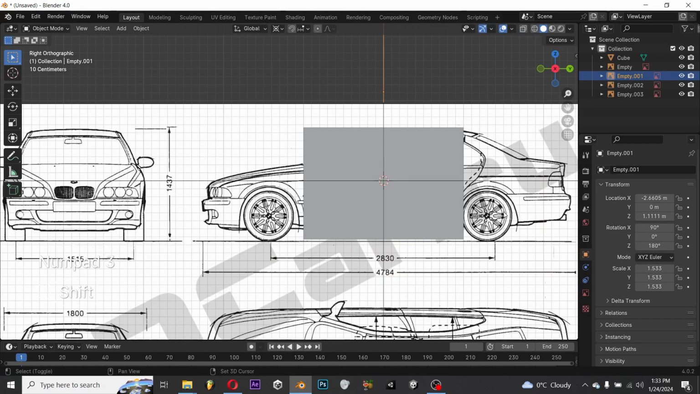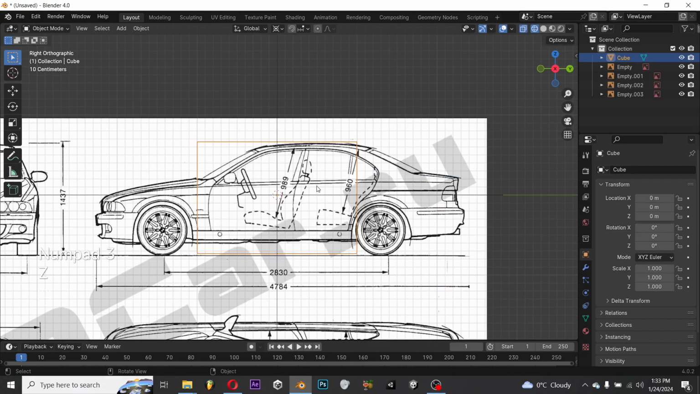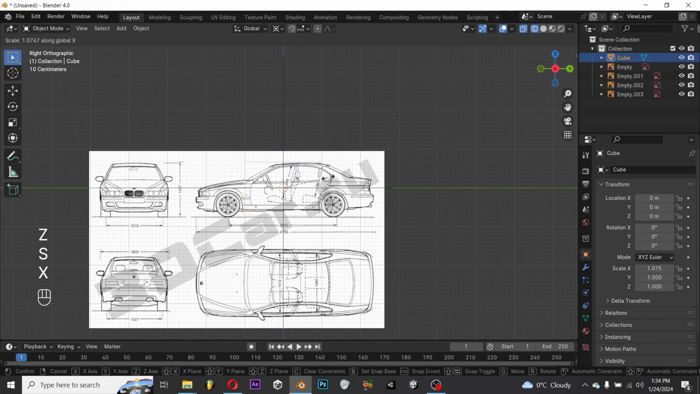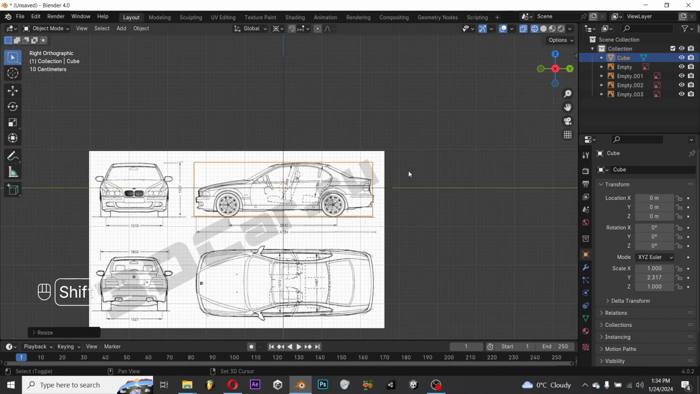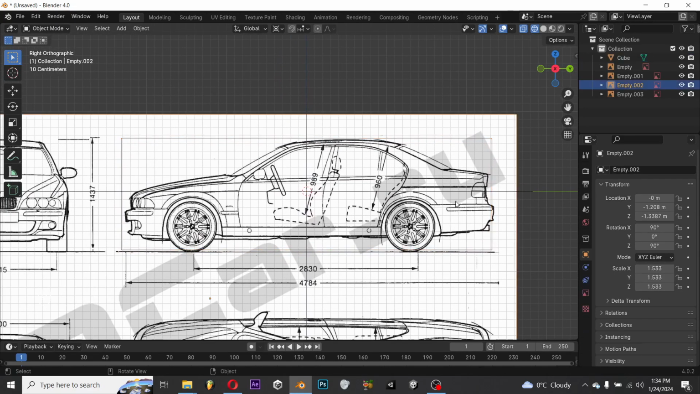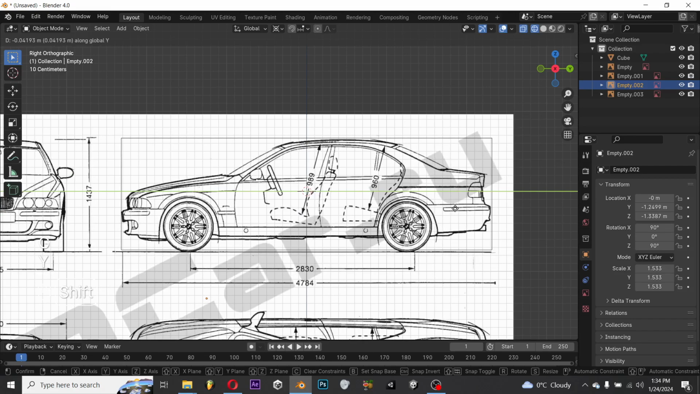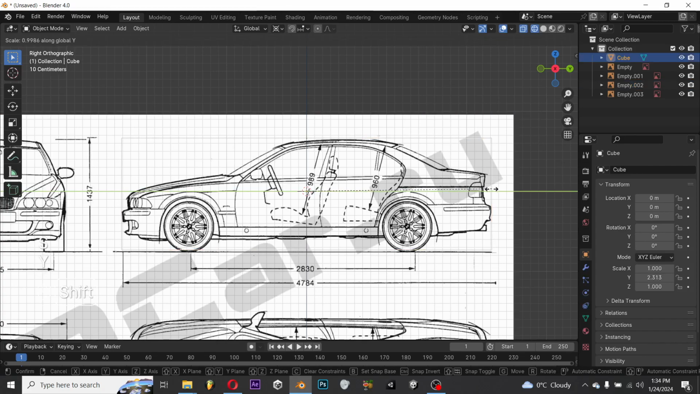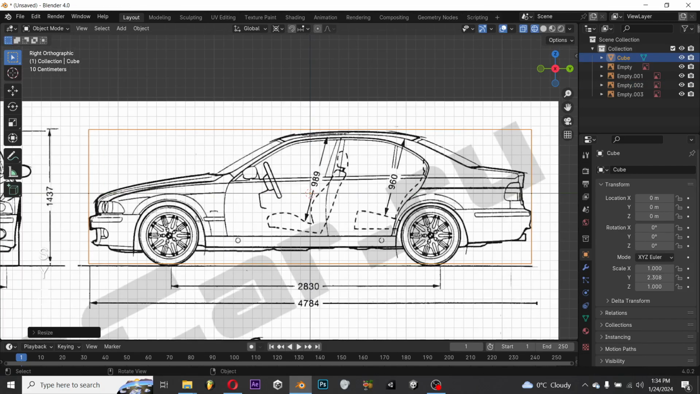Now going into the side view, I basically want to select the cube and scale it on the y-axis and make it roughly the same length as the car. Doesn't have to be perfect, because in order to make it perfect, we select the blueprint and bring the car inside of the cube, and then you just tweak it to be the same exact length.